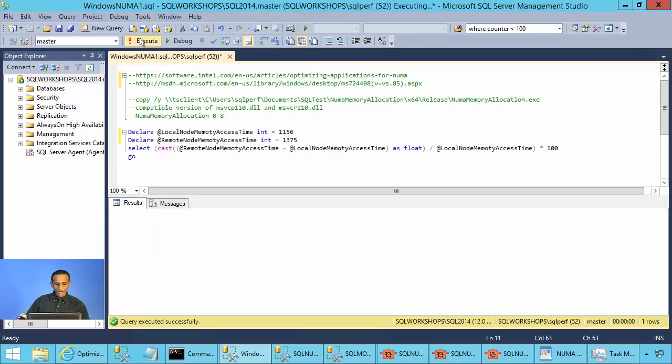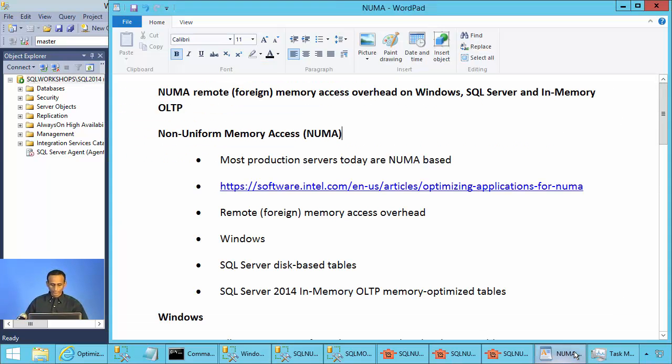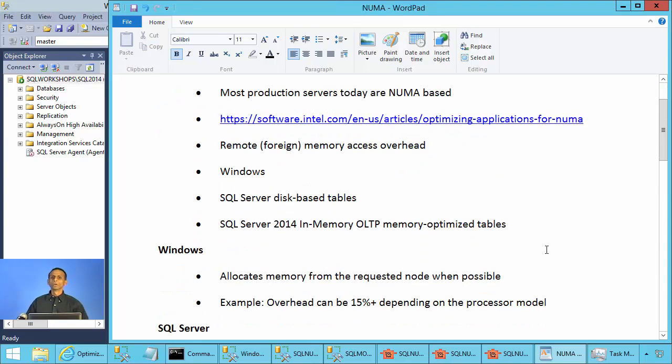1375. Let's see how slow the remote memory access overhead is. It is 18%. 18% more expensive to access the remote memory than the local memory. In Windows, when you request that memory should be allocated from a certain node, Windows will do it as long as there is no memory pressure on that node. If not, it will allocate it from a different node.